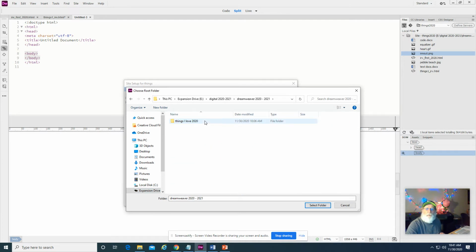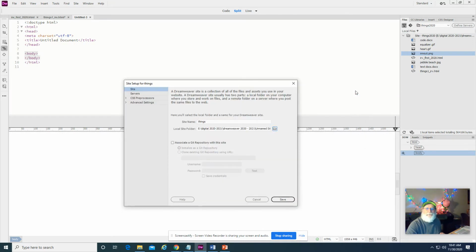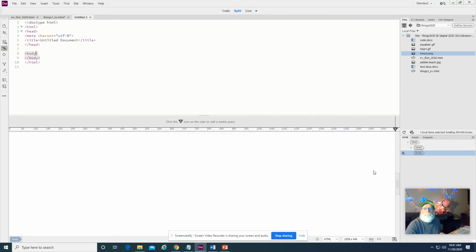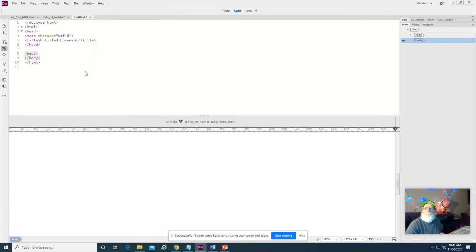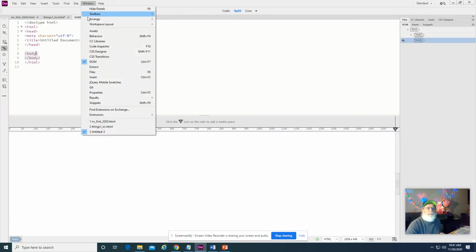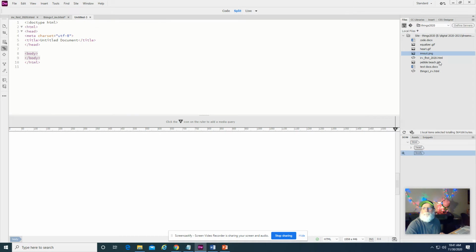So here's the folder I want to work out of. I hit select, and it'll pop in up here into my files. So if you can't see your files, this is what should be there. If you can't see them, you go Window, and then Files. So here's the files that I gave you. All right, now we're ready to start.